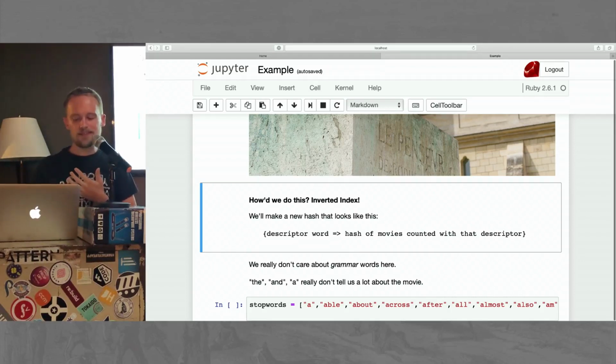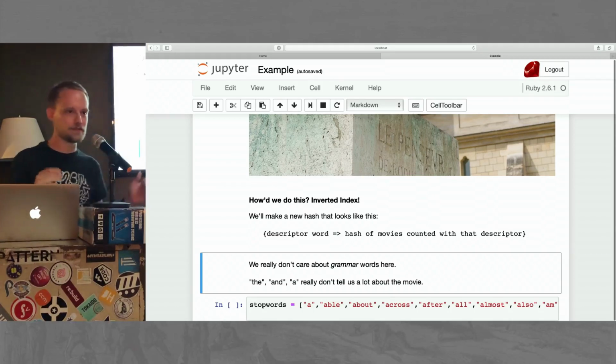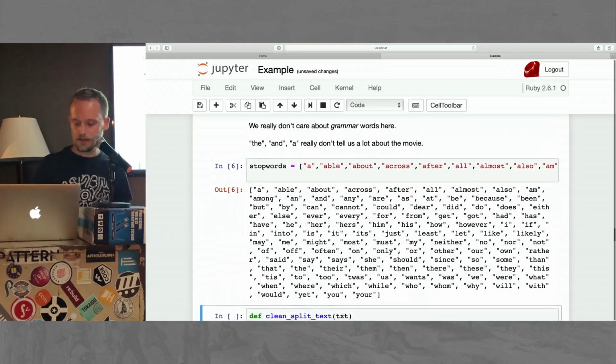And we're going to cheat a little bit, but we really don't care about grammar words. So things like the, and a. If you think about it, they really don't give us a lot of information about what we're searching for. So we're going to exclude those. It just makes the math easier because the appears 6% of the time in the English language when you look at a general corpus. You don't want to link across everything. So let's load that in.